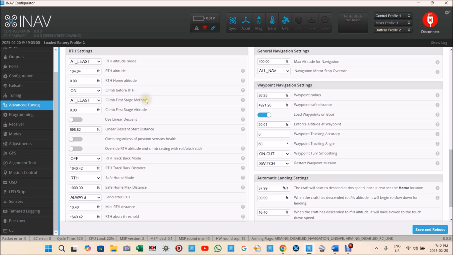Climb first stage method, at least. Okay, climb first stage altitude. I don't use that. I don't use stages in the altitude myself. Linear descent start distance, I haven't bothered with that too much. Climb regardless of position sensor. No, I don't want that.